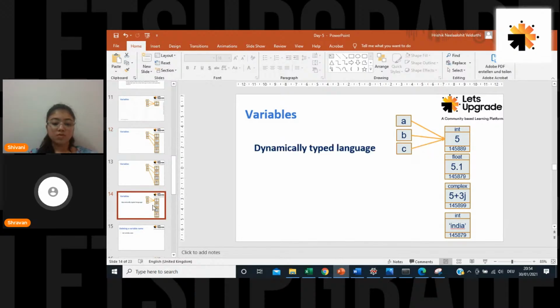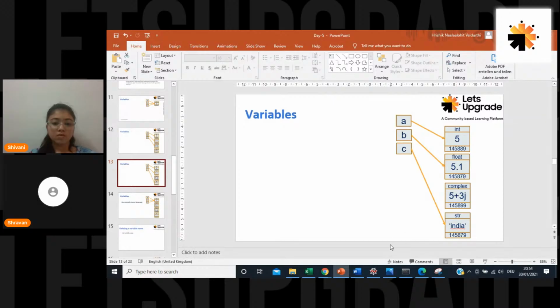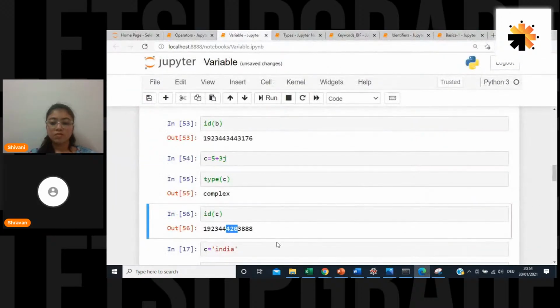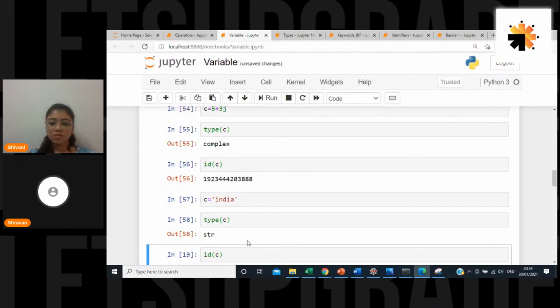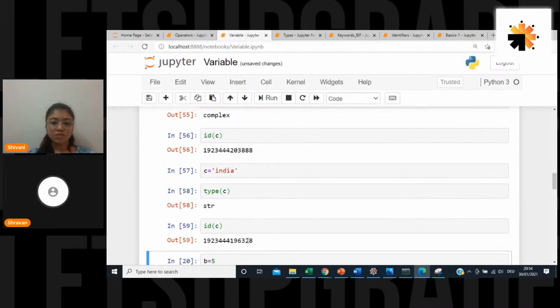Now suppose I go back. Now to C, I will assign a string. So going back here, instead of a complex number, I'm now assigning C is equal to India. Now I wanted to check the type of it, and the ID of it. So it is also entirely different, right? It is the same up to 344, and then it is 19038. So now it is totally detached and going away.